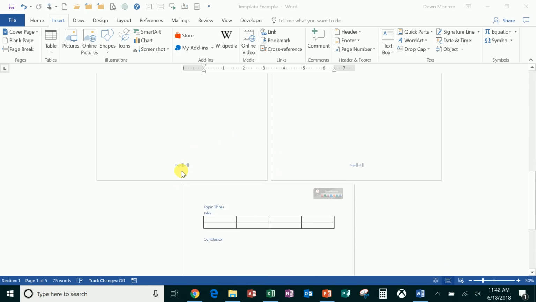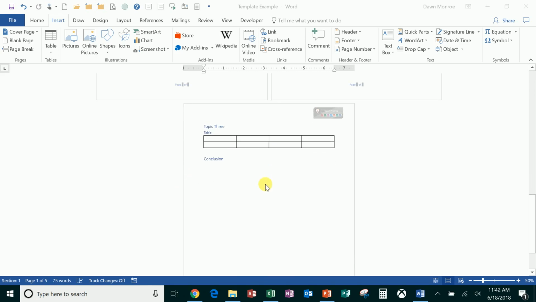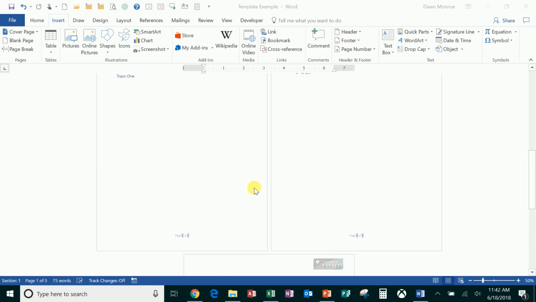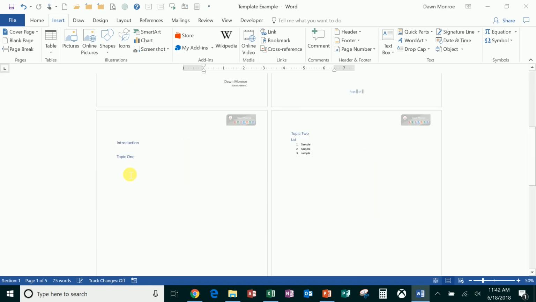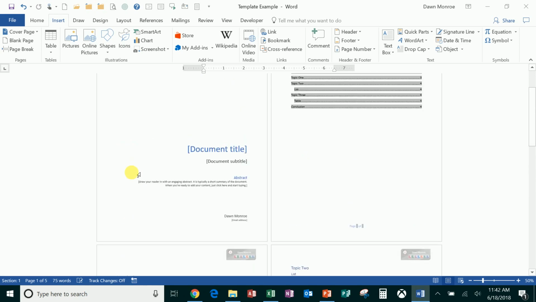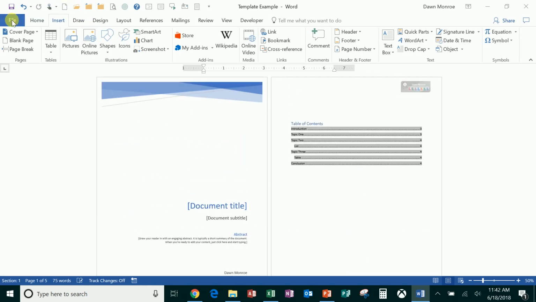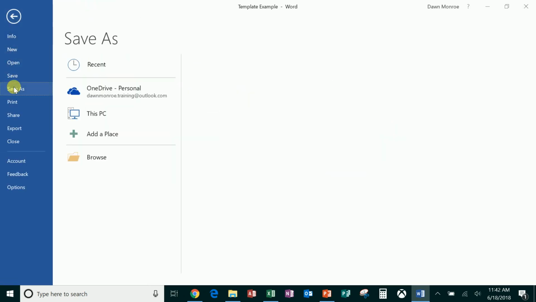I've already got things like headers and footers, and all of that is set up. All they need to do is basically click in there and start typing. So what I want to do is save this as a template. So I'll do File, Save As.